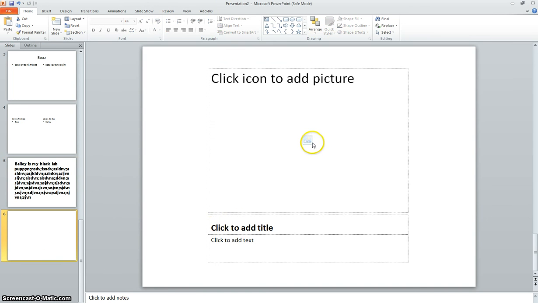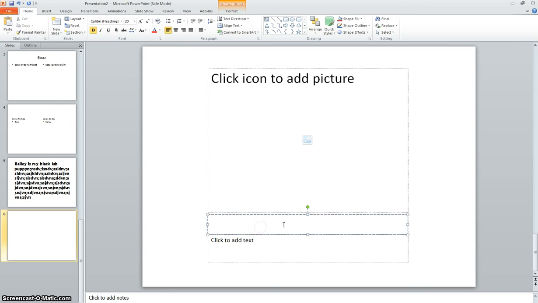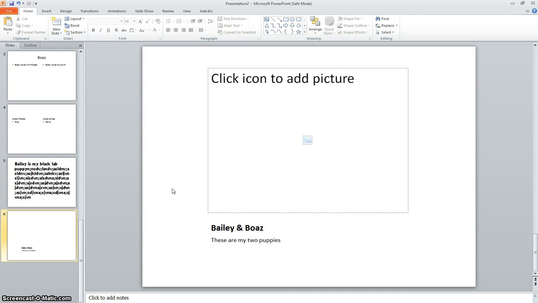This is to put in a picture, add a title, and add text. If you don't actually have a picture in My Pictures, you can click on that. You could actually just insert a clip art instead. And then you would click on a title. Maybe it's going to be a picture of Bailey and Boaz. And then I would describe, these are my 2 puppies. So really this whole lesson is just to learn what types of slides are available and how one type of slide might be better in a certain situation than another type of slide.